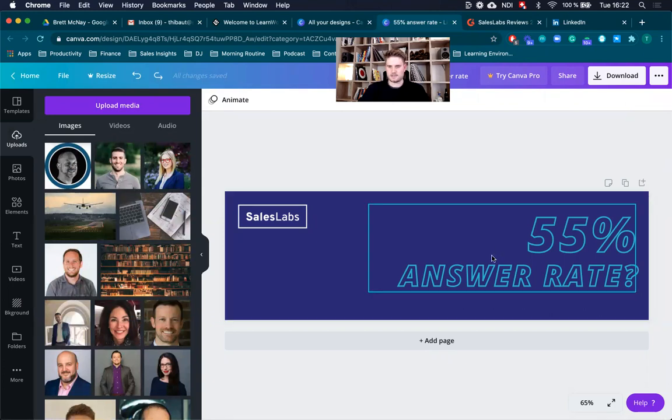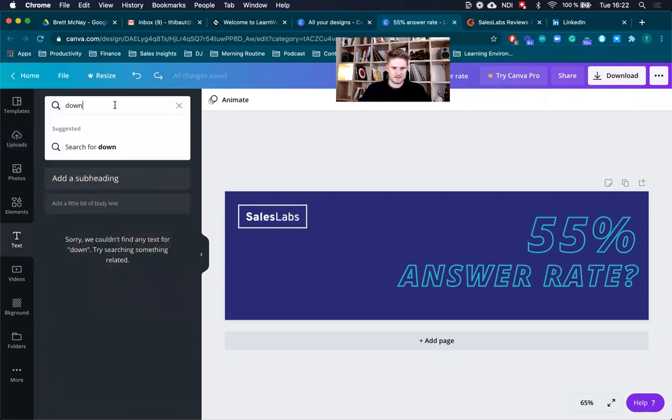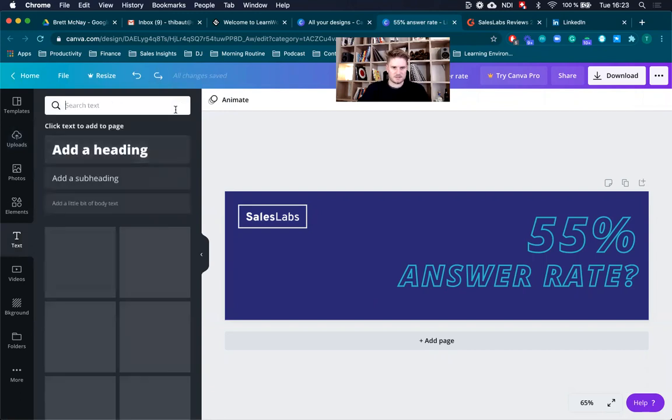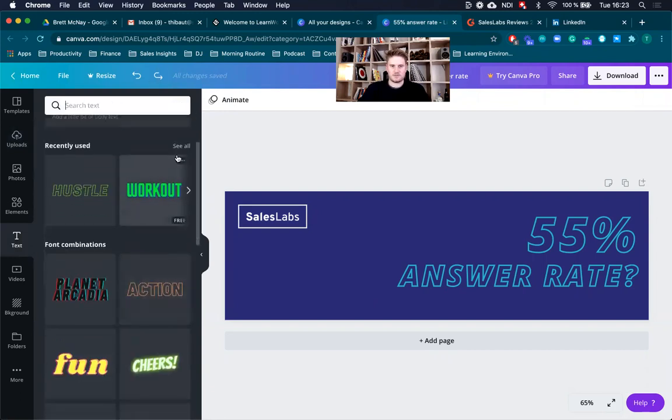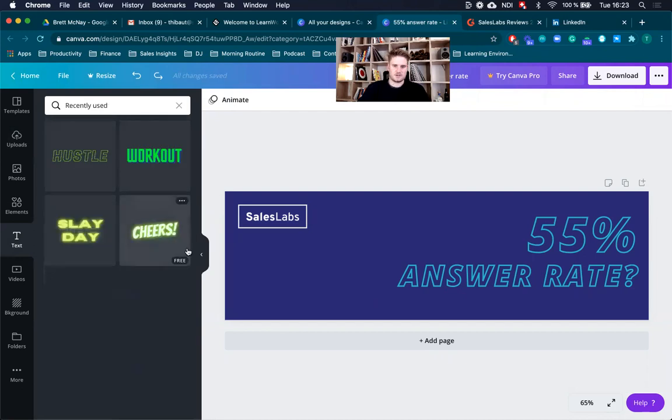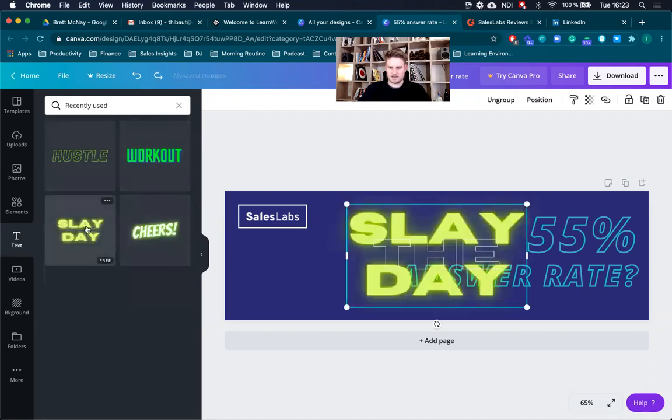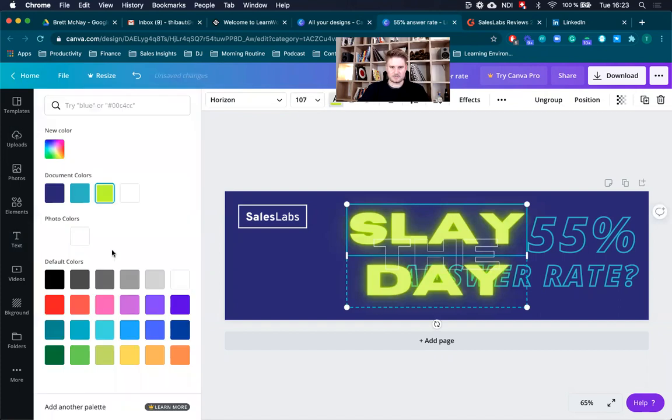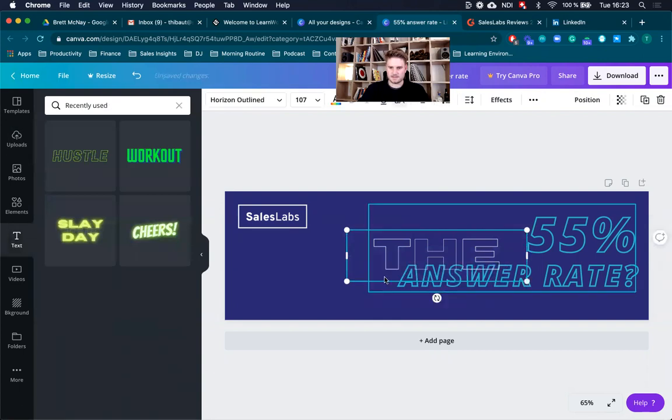And here, for this kind of cool font, I just went on text. And then if you click there, you have some types of fonts that are pretty cool. So for example, if I wanted to write Slay Day, I could go there, then put my color code in, this one, for example. This looks ugly, but that would be the spirit. So you could play around with that.